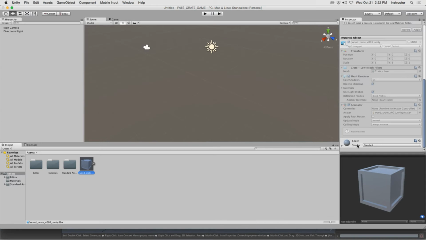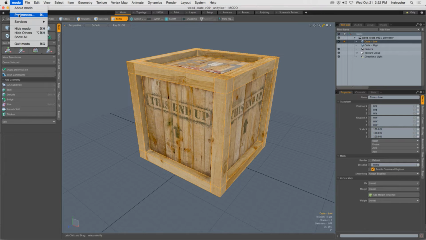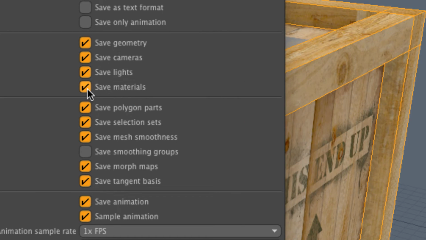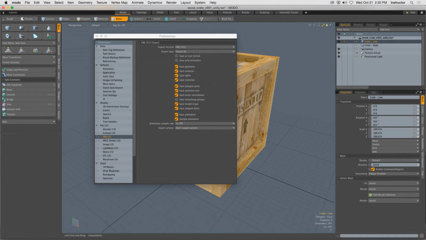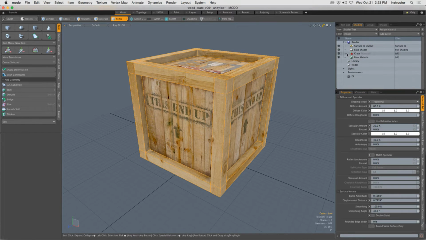So that's a critical value. I wonder if the guys down at the Foundry have turned that off by default, because you didn't used to have to turn that on. I wonder if that's now off by default in 901. So just make sure inside of your FBX IO settings, you do save materials. Turn that bad boy on. That way, it preserves the names of everything that you've created over here.